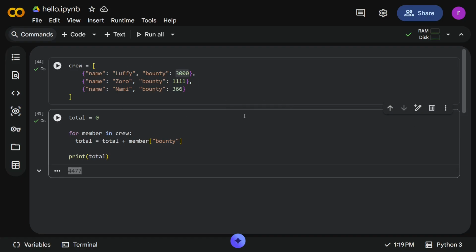So this pattern is very important. We loop through each one, we extract some value, then we do something to it, and then we accumulate it somewhere. And then in this case, we just printed it out.